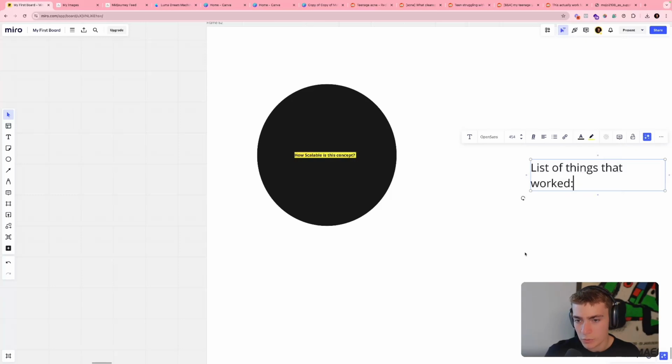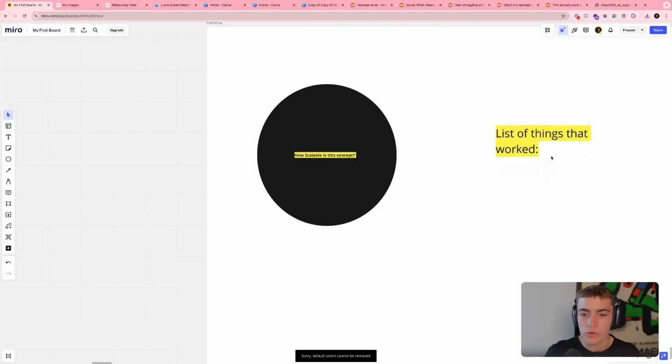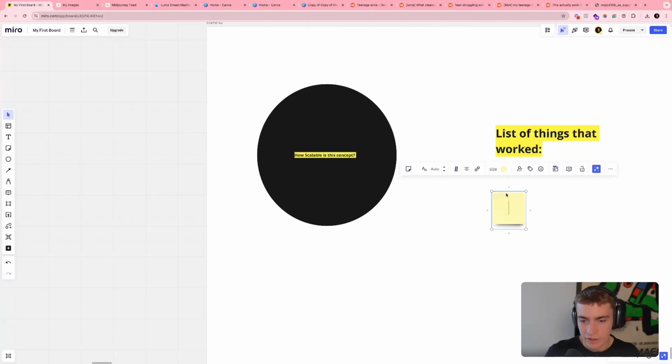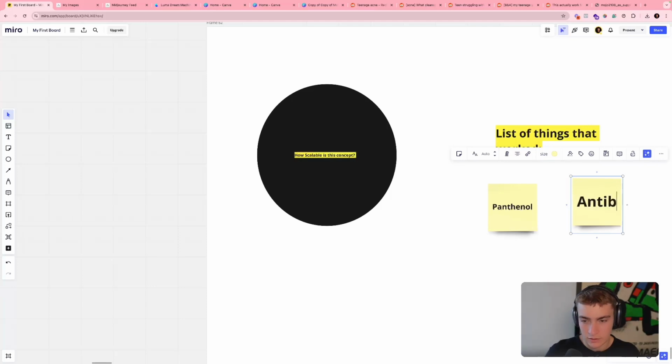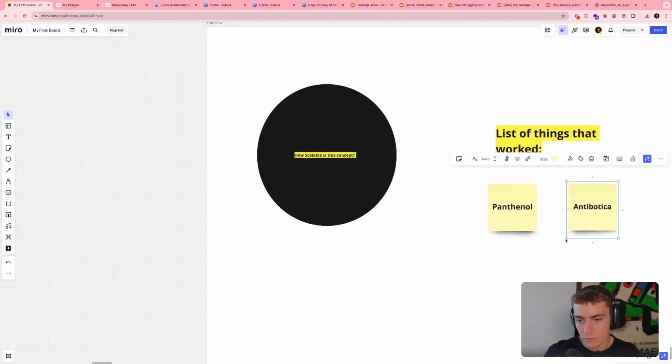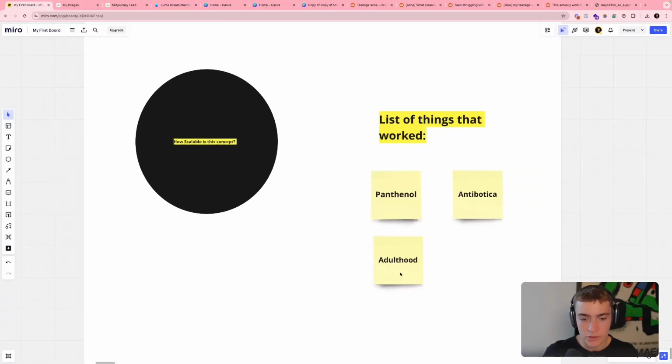And what we want to do with this list is actually to put it in Uno reverse. So for example, a thing which we have seen work for people is the panthenol, or whatever it's called, antibiotics. What else could it be? Adulthood. That's not really a good one, but I'll just put it here for the sake of this purpose.